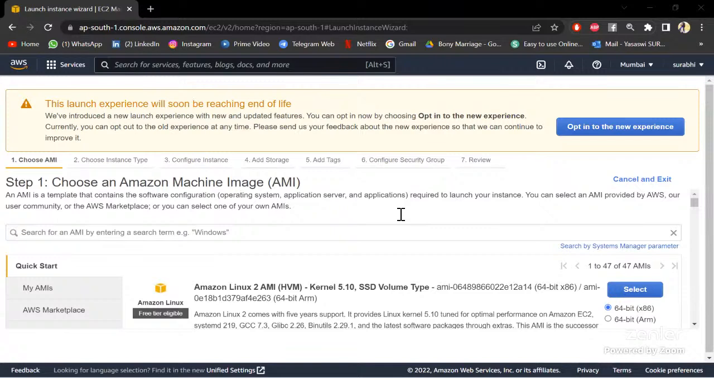So can anybody give me what is the command to get root privileges? Sudo su. So super user do switch user. Okay. So what is the command to install a HTTPD package? Install HTTPD. Yes. Thank you, sir.